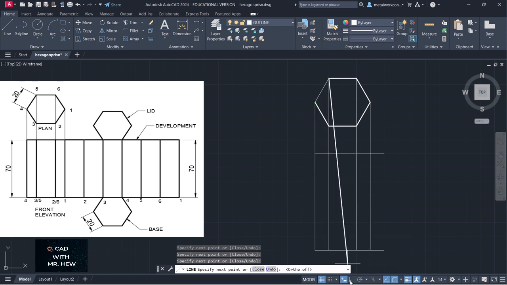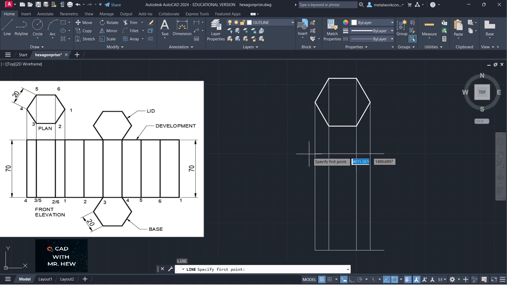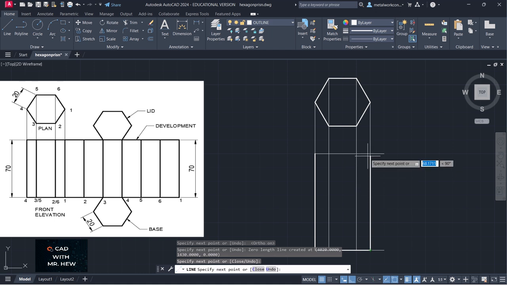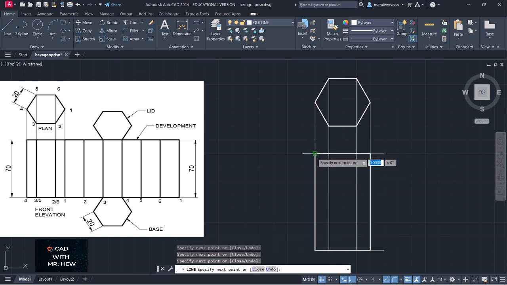Gonna turn off ortho. There, enter. Gonna draw the front elevation, so we're gonna go there. Gonna turn on ortho. There, there, there, there. Enter. Enter to put in these two lines. Enter. So we're gonna label the drawing now.